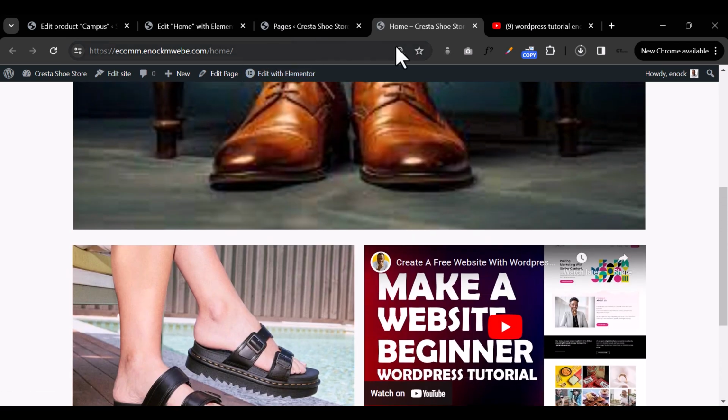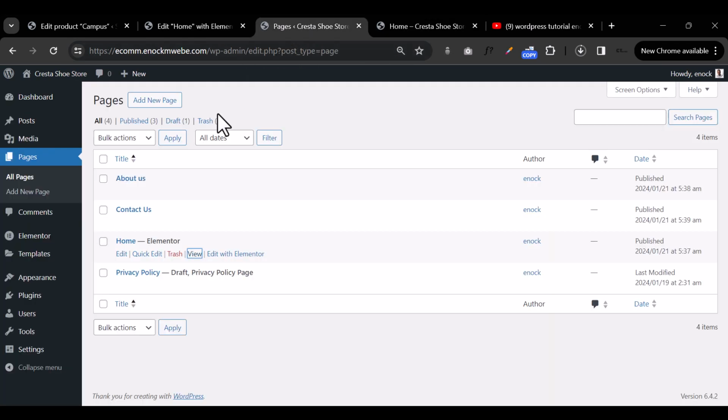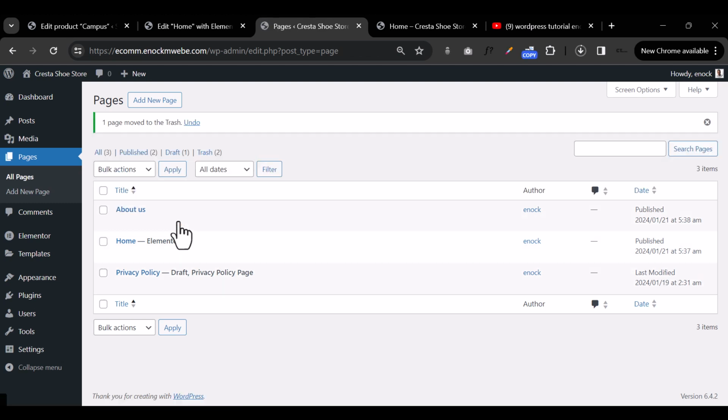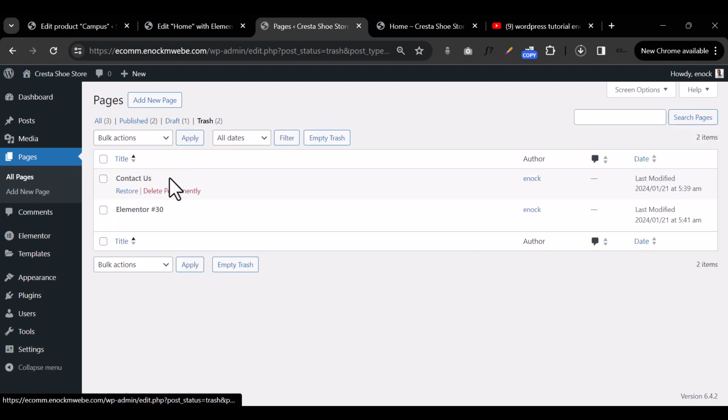Okay. Now, I'll show you guys how to add a page. And if you want to delete a page, maybe you can just click on trash. For example, this. You can click on trash and boom, it's gone. Now, in case you deleted it, there's a trash folder right here where you can recover them. Yeah, so you can restore or delete them permanently.